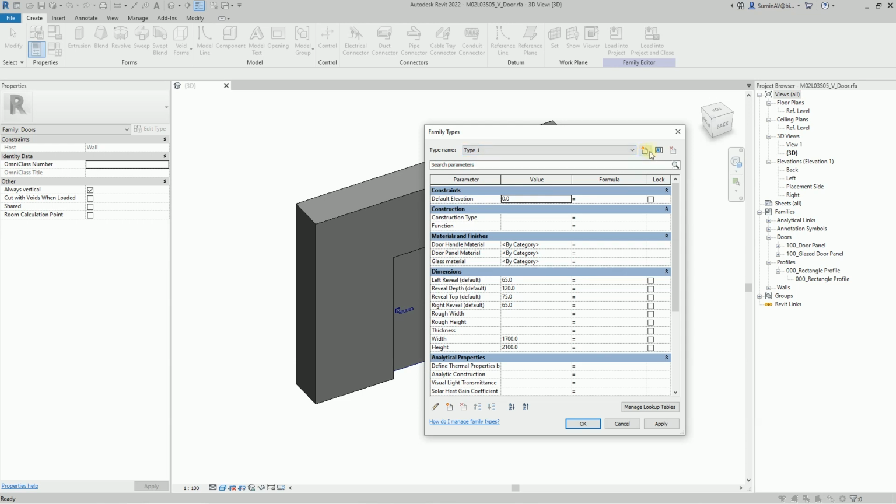We can also rename existing types and delete them, but we cannot delete the only one existing type. First, let's rename our type and call it D1. We should also indicate some values of defining parameters in the type name. They are the parameters for the sake of which it's worth assigning this or that type to a family instance.